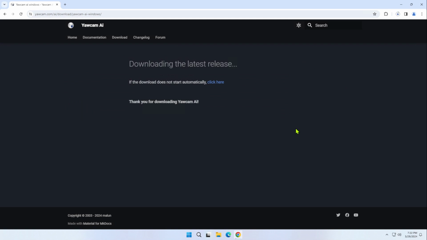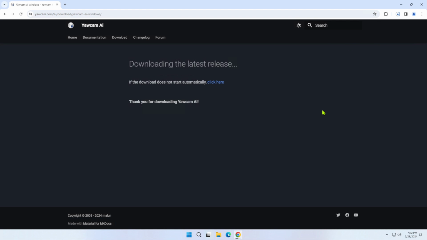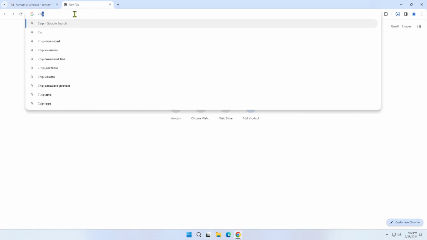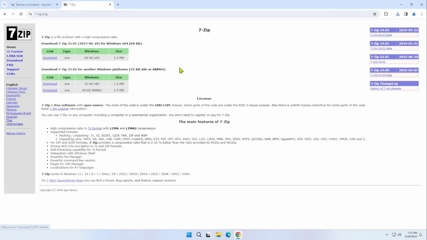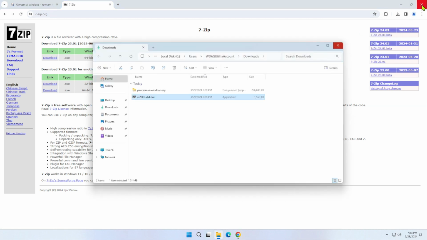It is a zip file that needs to be unzipped, and we could use Windows built-in tool to do this, but that will require some extra steps later. So instead, we're going to use 7-zip. So in a new tab, search for 7-zip and start the download. Downloads are completed. Perfect. So let's open the download folder and close the browser.